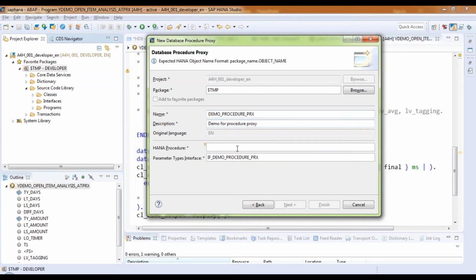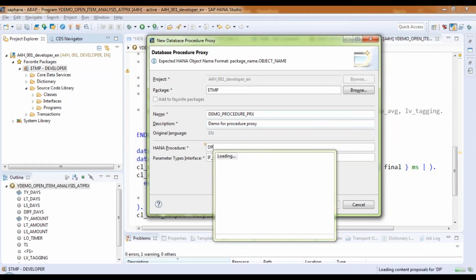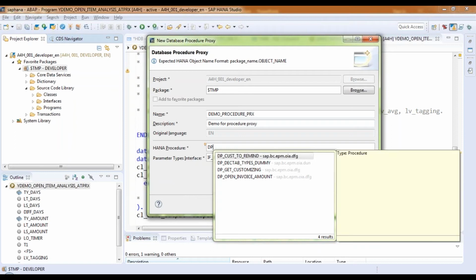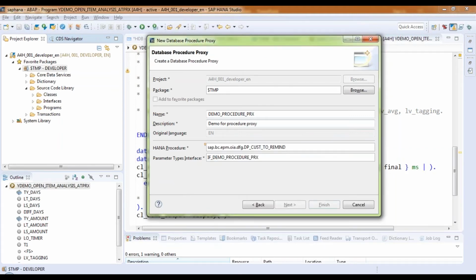Now here you can choose the name of the procedure. Let me try calling a different procedure which is standard in the SAP HANA system. For the OIA scenario, it starts with DP underscore, and you can press Ctrl+Space here. It will give you the list of all the procedures. You can see there is DP open invoice amount, DP get customizing, DP cust to remind. Maybe I will use this one. This is a ready-made procedure in SAP HANA for our open item scenario.